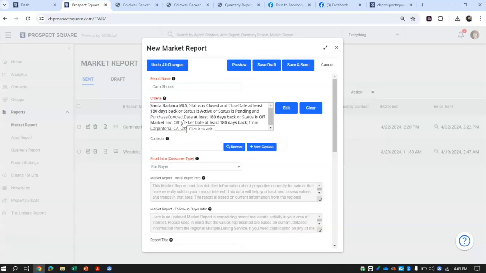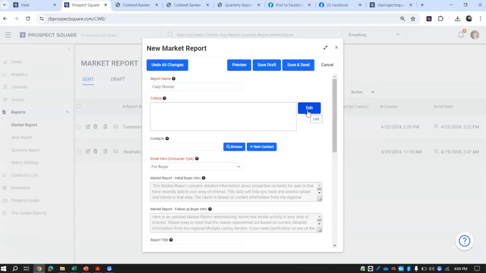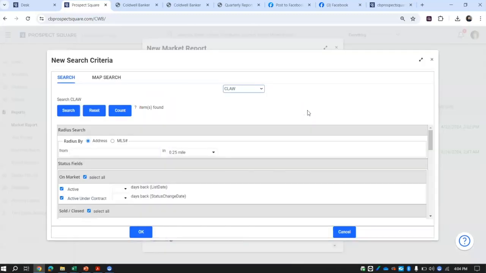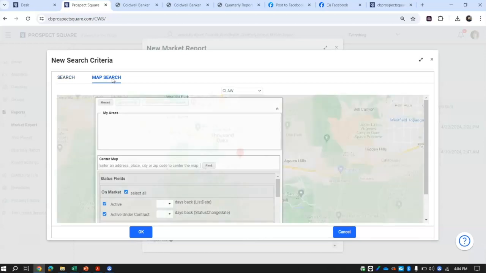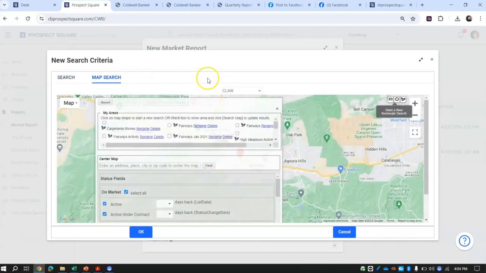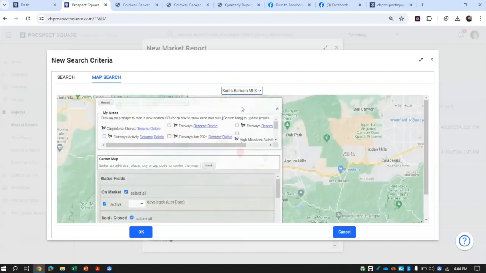Now, let's say I want to do the map search, which is a different way in which we can really draw out the area that we want to focus on. So what we're going to do in that instance is I'm going to clear it in this example. I'm going to go back and hit the criteria. And instead of doing this search, I could do map search. And again, we want to make sure that we're picking the MLS that we want to pull our stats from. So in this case, I'm going to pull from the Santa Barbara MLS.